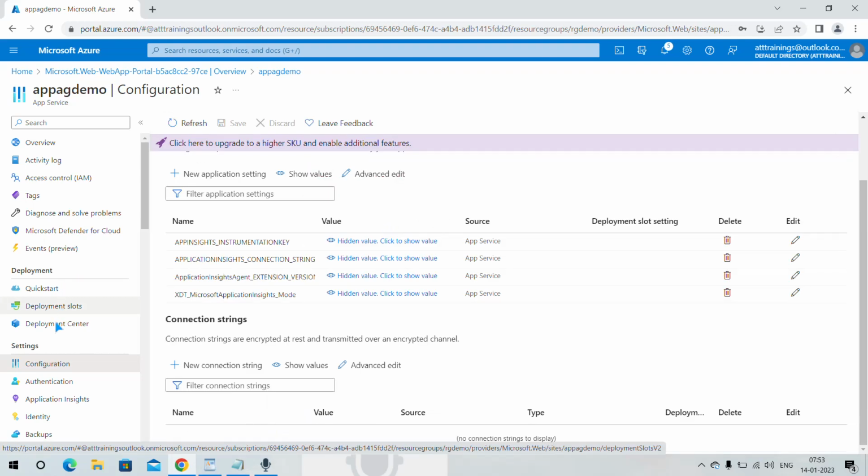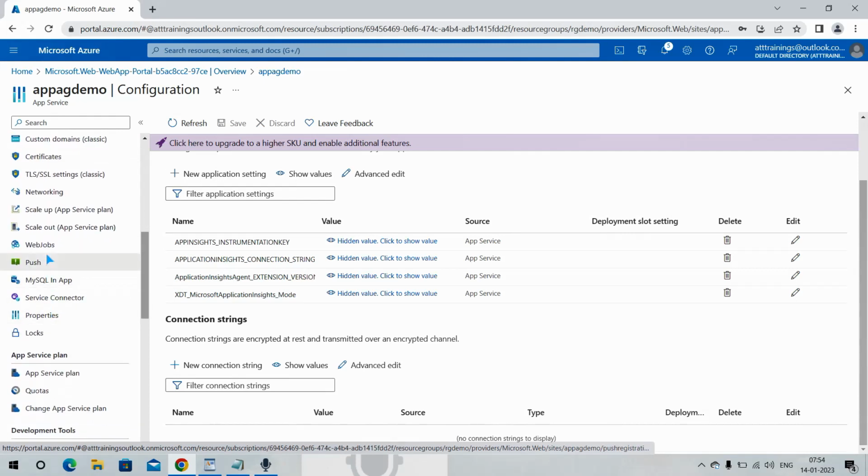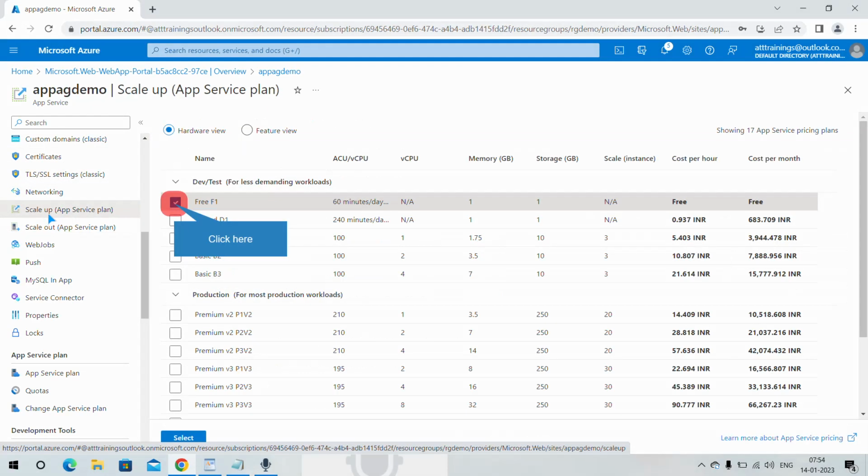Let me see what are the different other options. Let me scroll down. We can configure the backups of this app service. We can connect this app service with our own custom domain. We can do TLS SSL settings, install certificates. So there are multiple options. Let me check. There is an option called scale up. Over here are a couple of options for scaling up this particular app service.